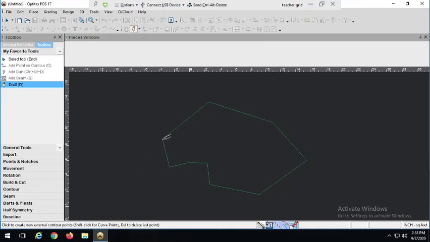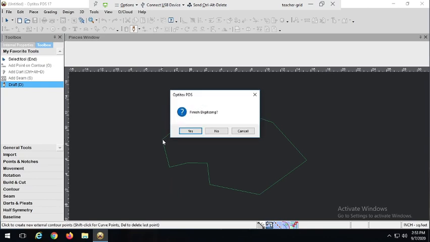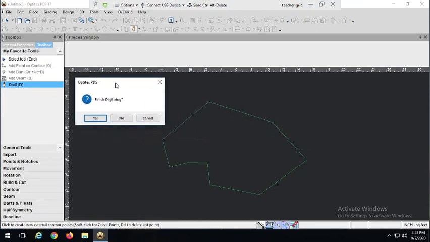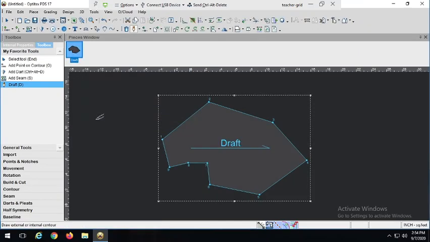So what we do is we always have to finish any piece where it begins. Now I'm doing that by clicking on my original point. You can also do that by double clicking wherever you are. Now it's going to ask me, am I done digitizing? And if I am, and it looks like I am, I have that nice full enclosed shape, I'm going to say yes. Now that I have said yes, you can see that the shape has changed. It is now a pattern piece. It has points that are all numbered in the order that I laid them down.